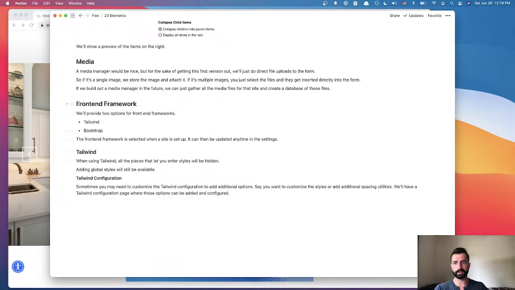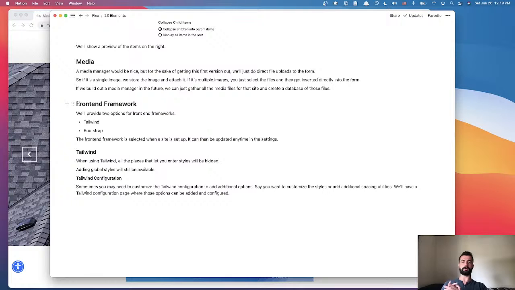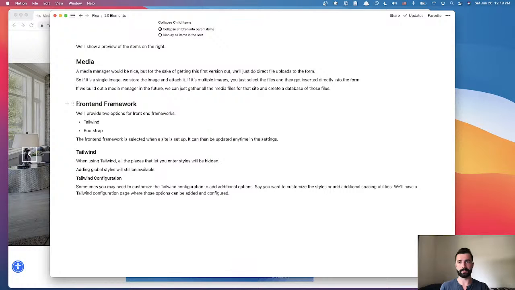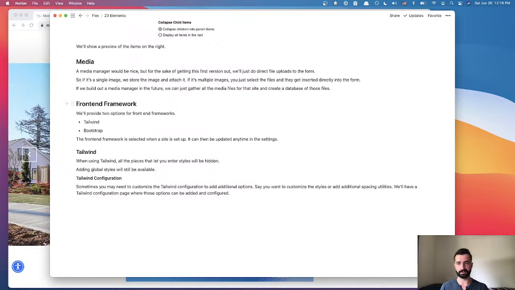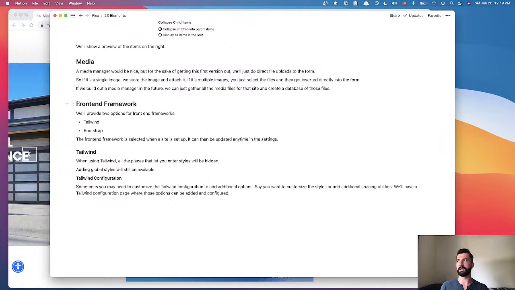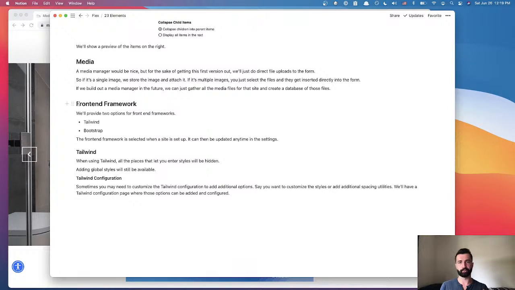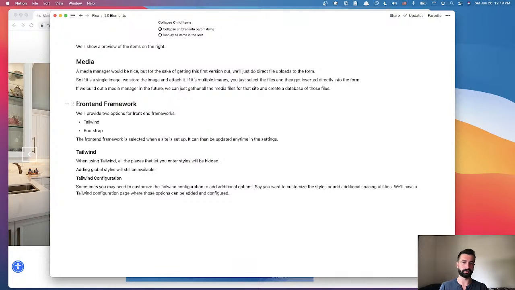And of course, the last part of this is the front end framework. So I think I want to provide two options. Tailwind is kind of the new kid on the block, and I've been using it a little bit, and I love it. I love the simplicity of it. But I also love Bootstrap because it has these predefined components that you can use, and you don't have to manually build out a lot of your styles.